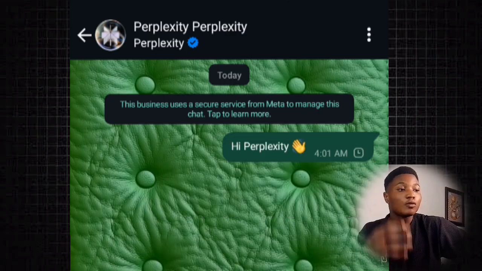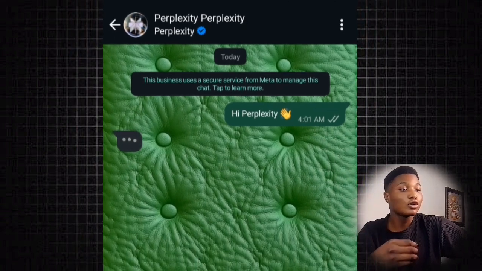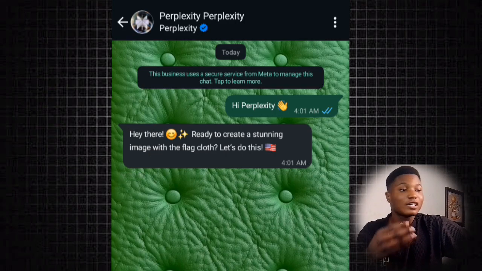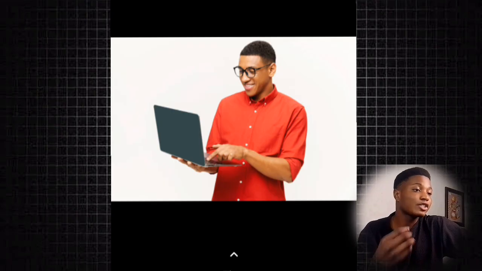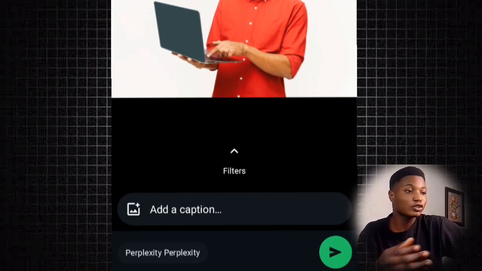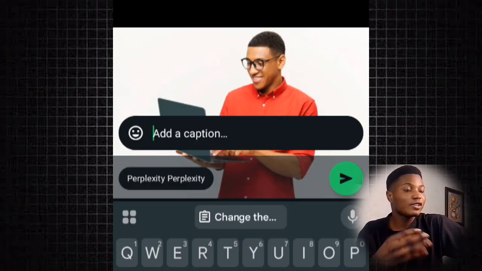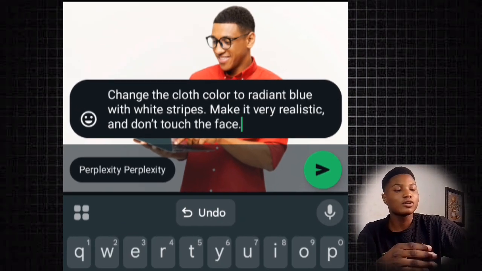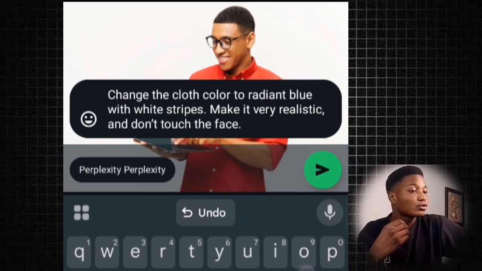Now that you've opened the chat, you can send a message to Perplexity AI just like you do when you want to text someone. For example, you can edit a photo you want to edit. So let's say you have a picture of yourself wearing a red shirt. You can type a simple command or prompt in English or even in your local languages. For instance, you can write: change the clothes to radiant blue with white stripes. Make it very realistic and don't touch the face.